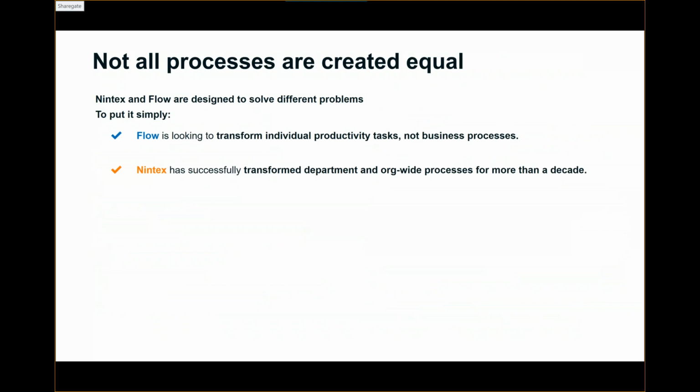So when you look at this, I think to break it down in simplicity terms, Flow's good at transforming individual productivity tasks. So as an individual, I want to get notifications when X happens, Y happens, then send me a notification or an email or let me know what's going on. Otherwise, if you want to get into much more sophisticated business process, Nintex does a great job of that. We've been doing that for years.